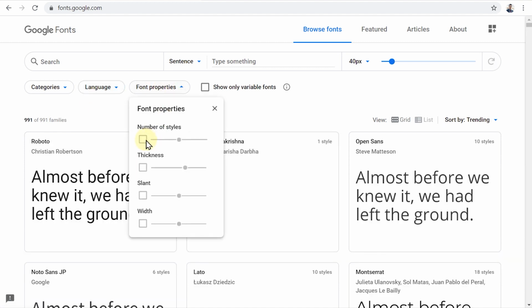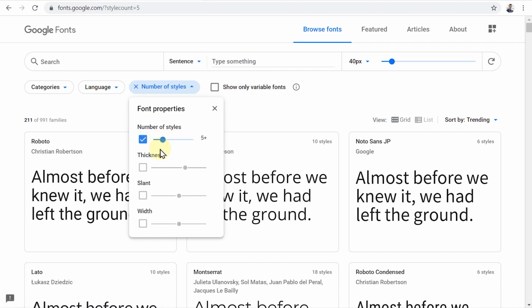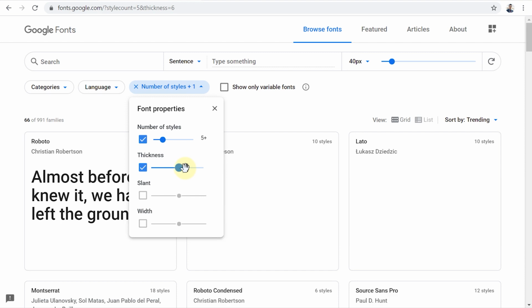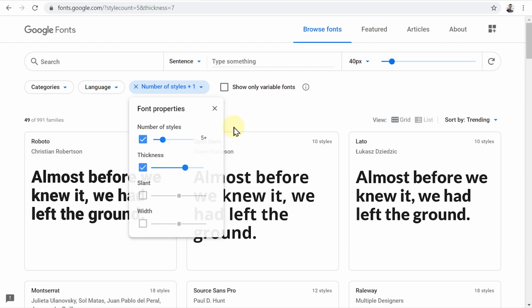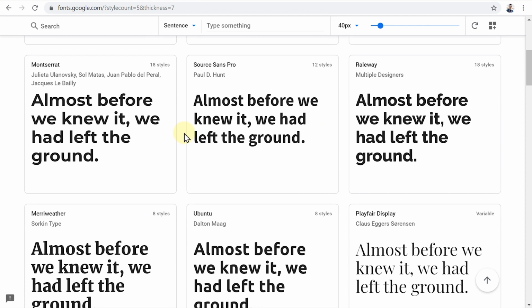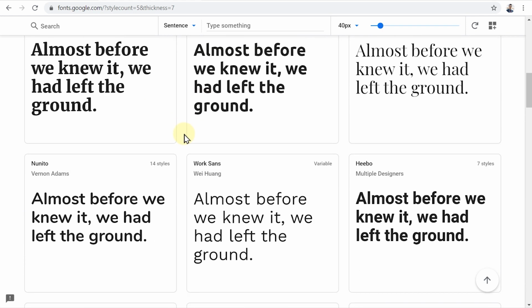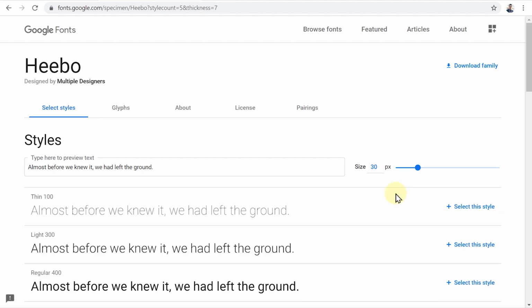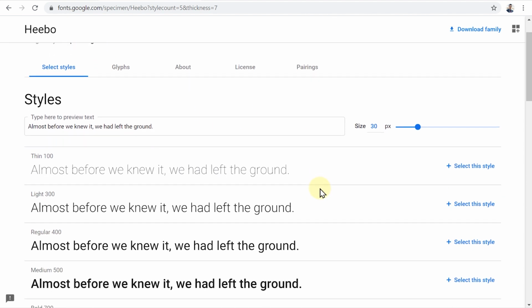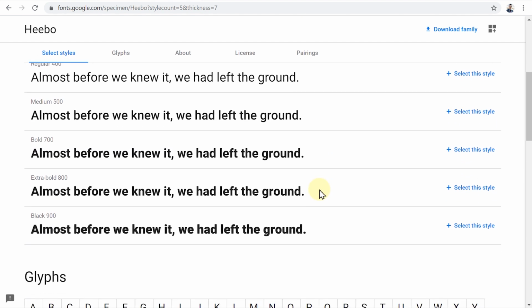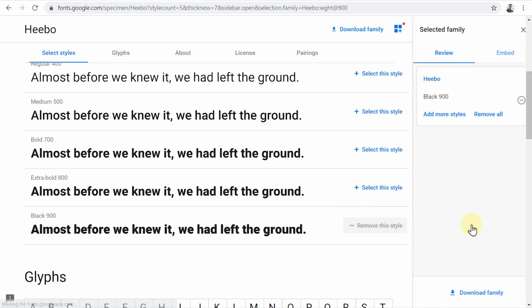Other than these, you can choose the font properties. So for example, I just want to look at the fonts that have more than 5 styles, and I'm going to choose a font that is a bit thicker than the rest. So let's see, what do we have here? Let's use this one, Hebo. It is not available as a standard Data Studio font, so we're going to use that for the purpose of this demo. When you click on the font, you can see all the styles listed at the bottom, and you can select the style that you want by clicking on this button.